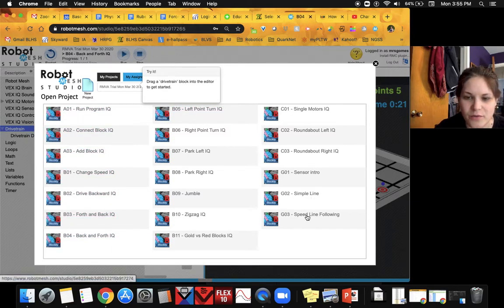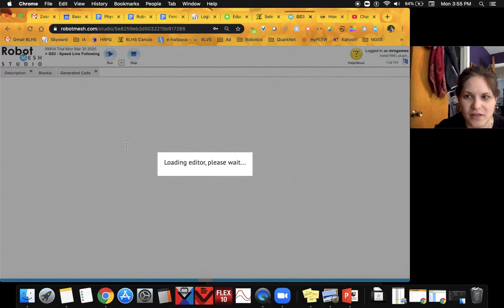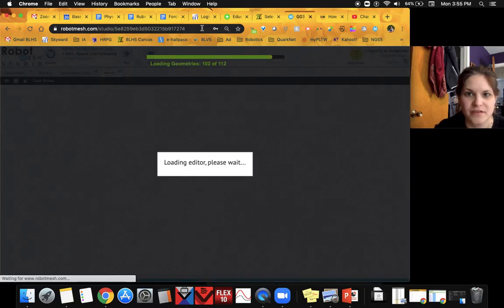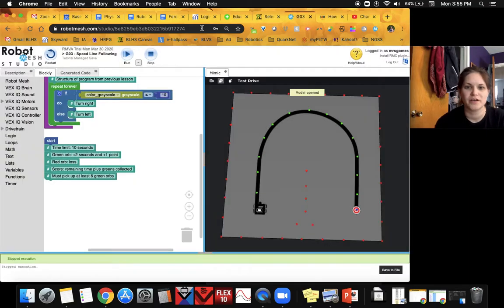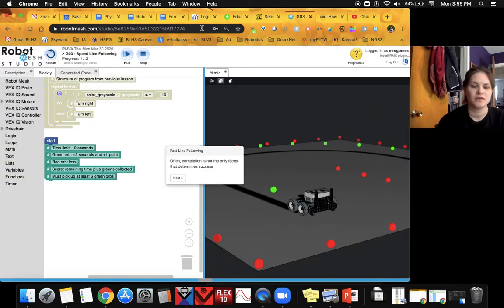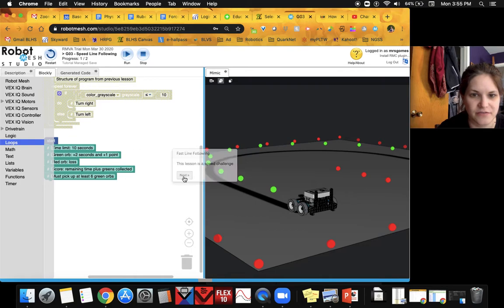One of the harder ones. So we'll do the line following one. This one's definitely more challenging, and it's going to have more options available. So now you've got logic, loops, all kinds of different pieces of information.